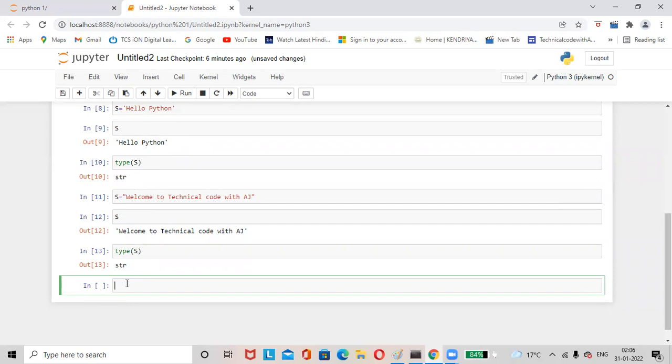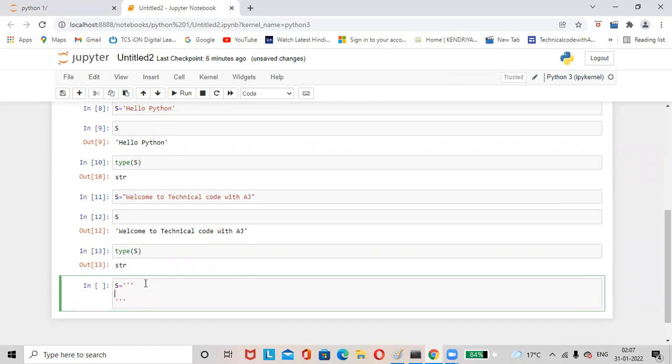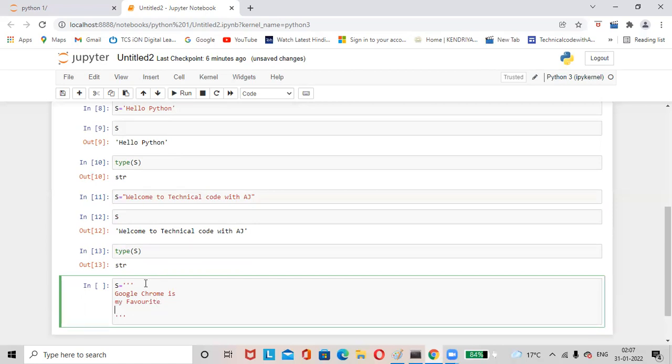Now let us check with multi-line string. Triple quotes. Google Chrome is my favorite browser.